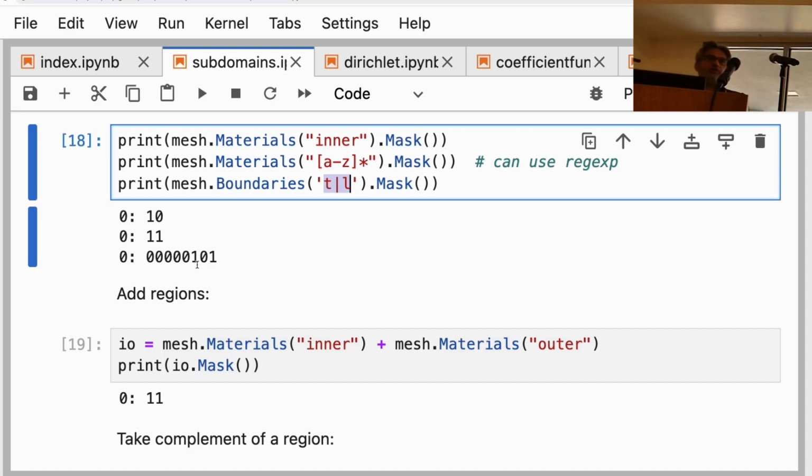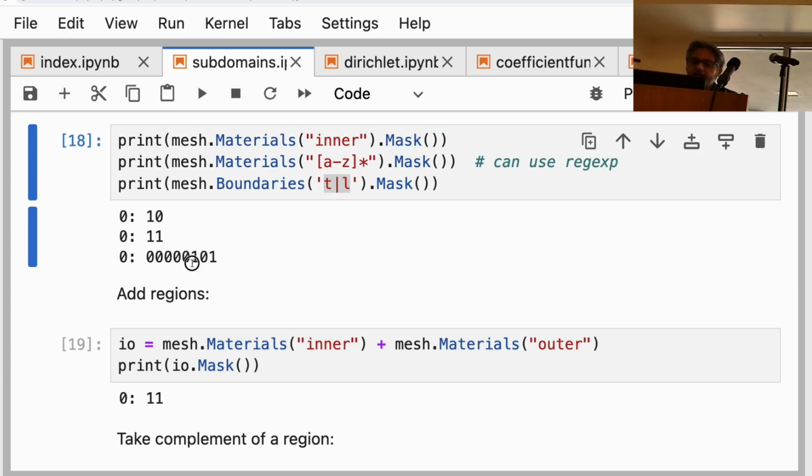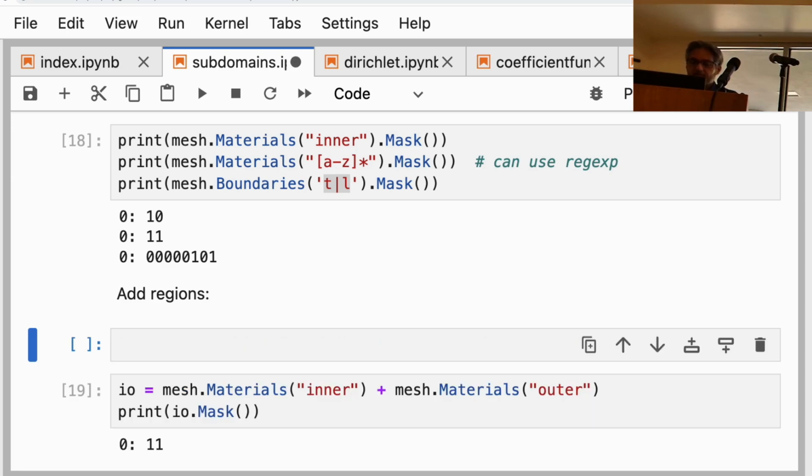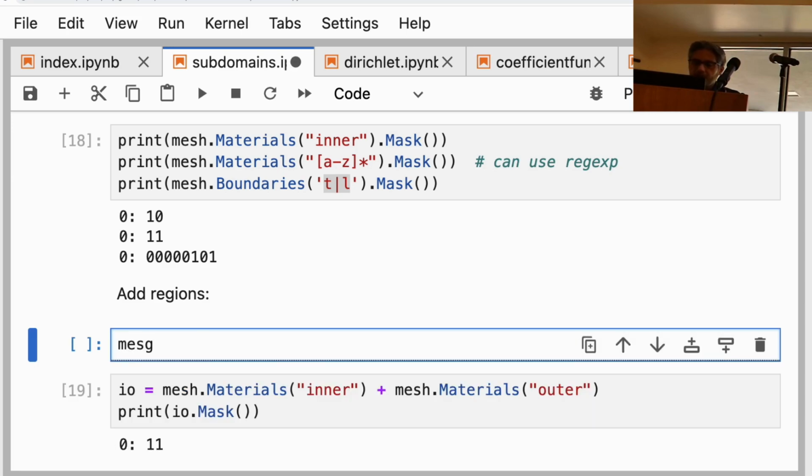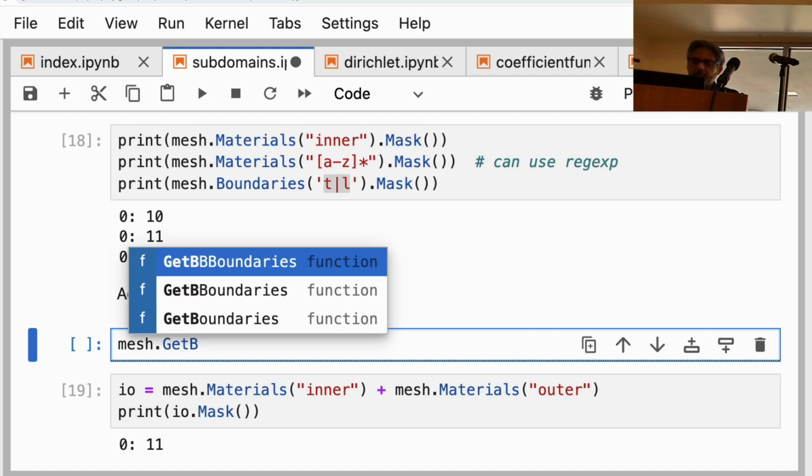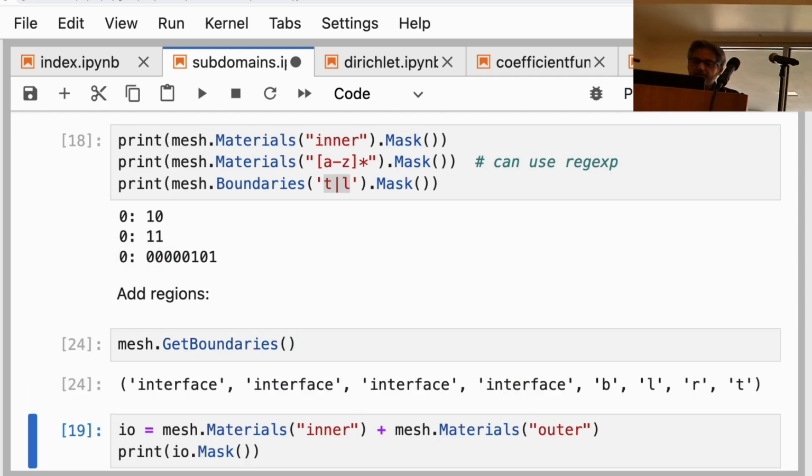I see, an inner is 1, 0, not outer with 0. It corresponds to mesh.get boundaries. So if you print mesh.get boundaries, you see the list, and these are the indices in the list. This probably wouldn't go into bilinear forms particularly, right? It's more about when you do region operations and making sure you're prescribing the region operation in the right places.